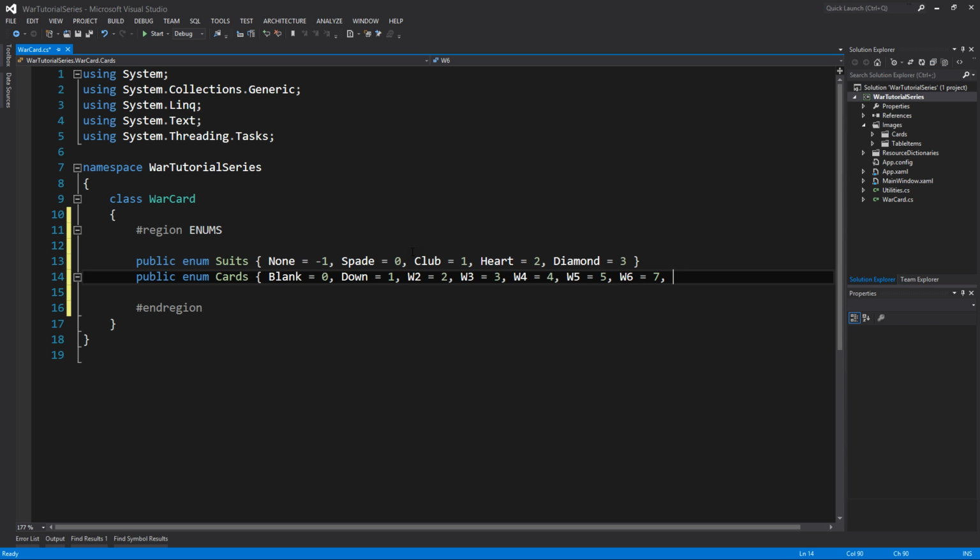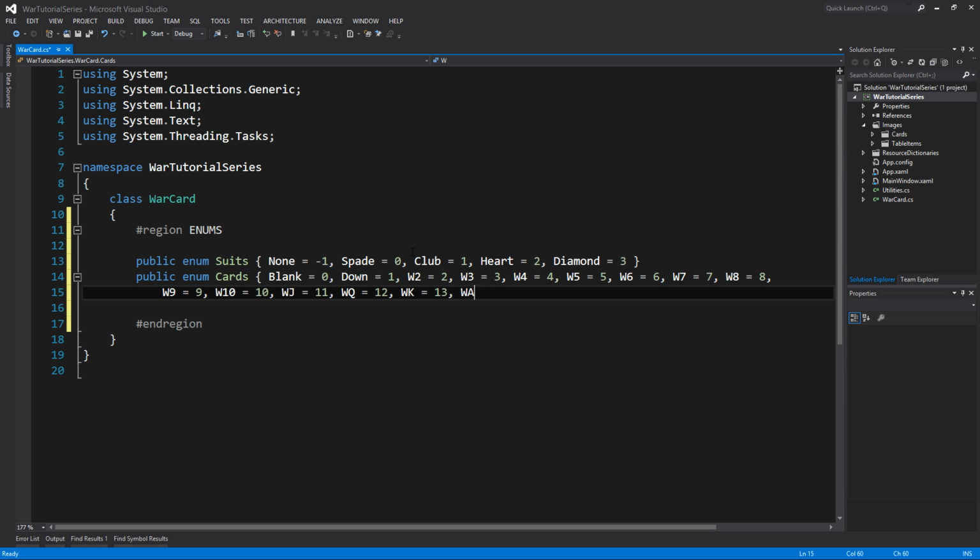W6 equals 6. W7 equals 7. W8 equals 8. W9 equals 9. W10 equals 10. And then what we're going to do next is a jack. So a WarCard jack equals 11, WarCard queen equals 12, WarCard king equals 13, and a WarCard ace equals 14.